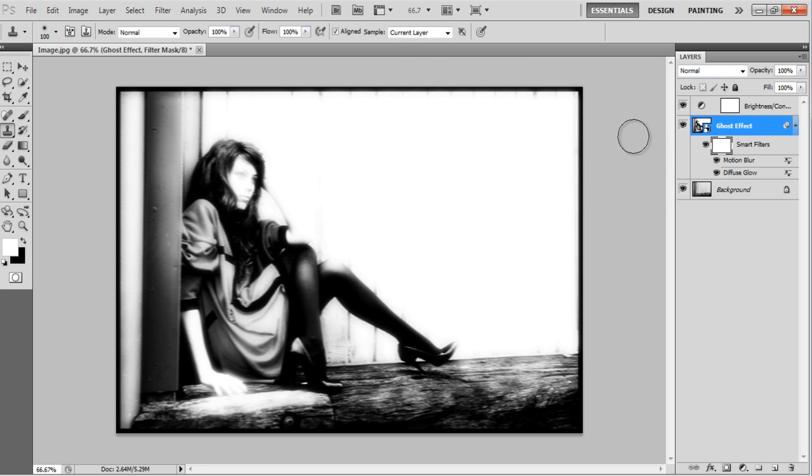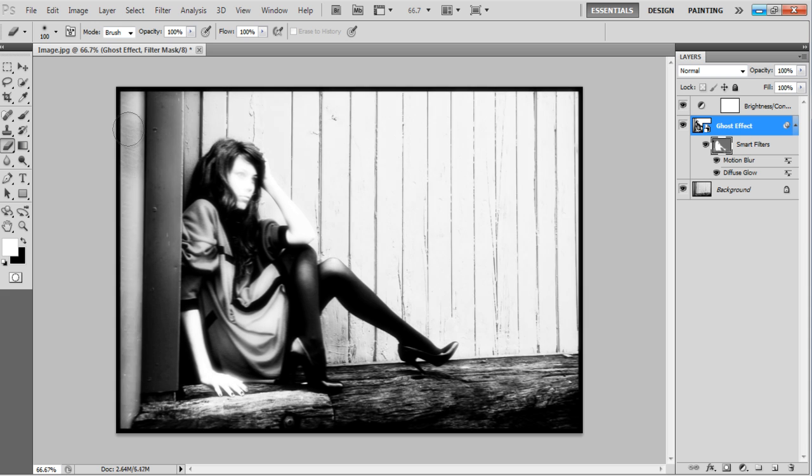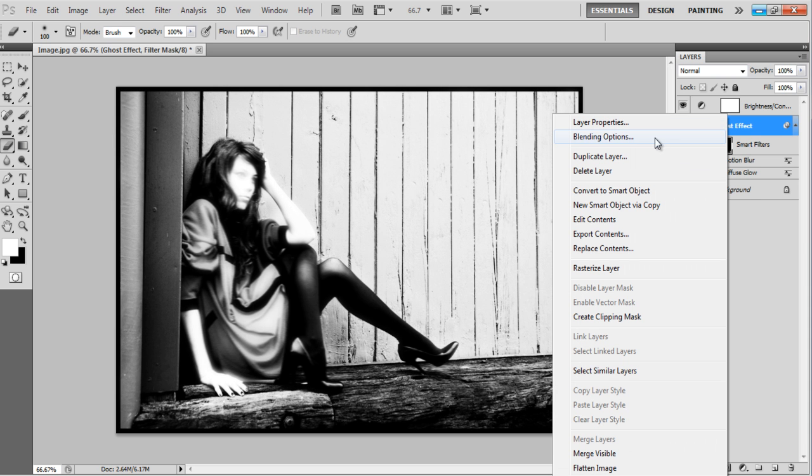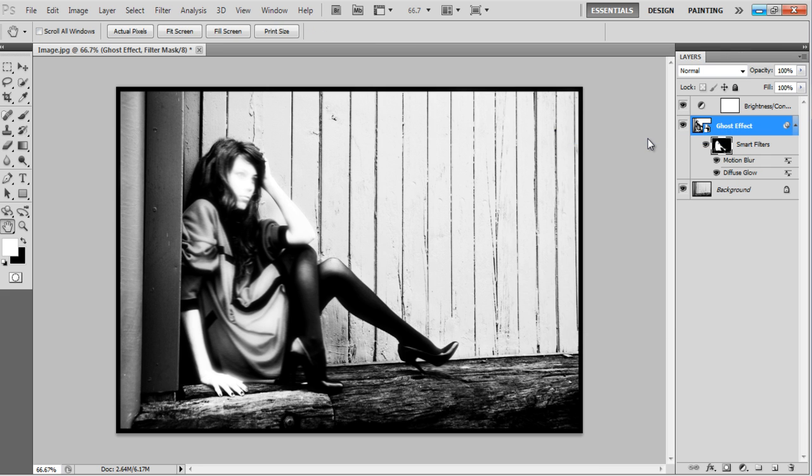Click on the Smart Filter Mask layer and select the Eraser tool from the menu and carefully remove the excess glow from the image. Once done, right-click on the Ghost Effect layer and select Blending Options from the menu.